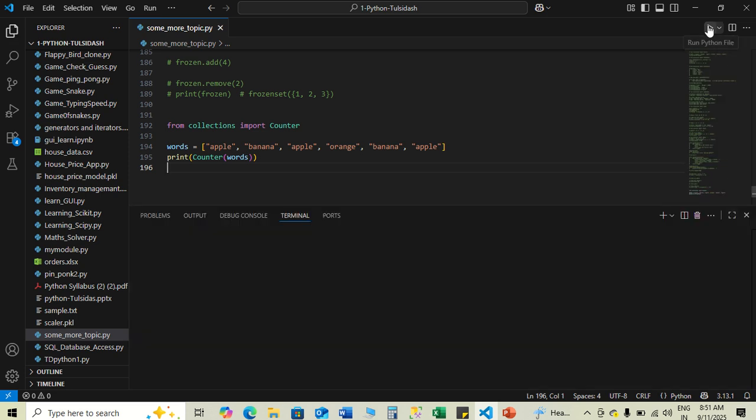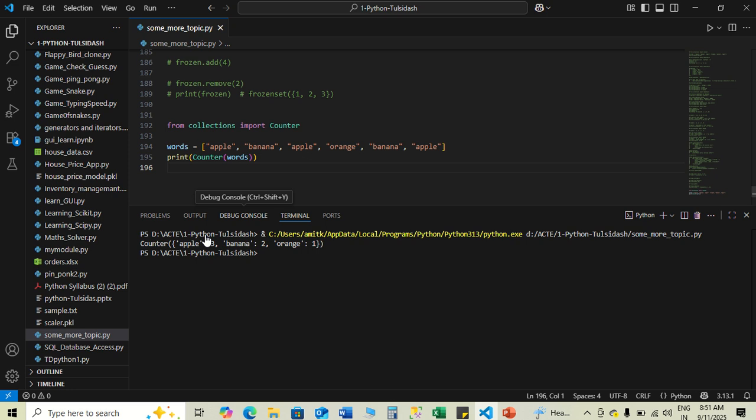Let's see this. See, apple three times, banana two times, orange one time. So it makes a group.